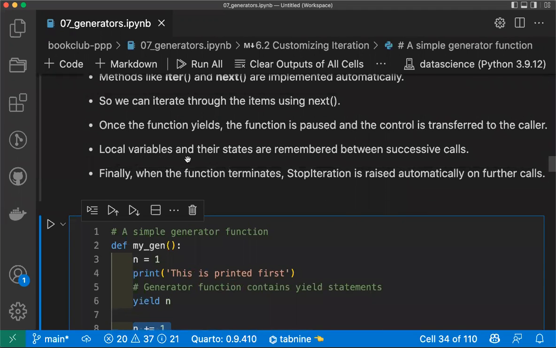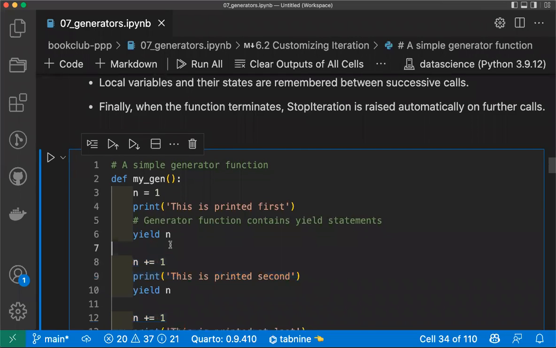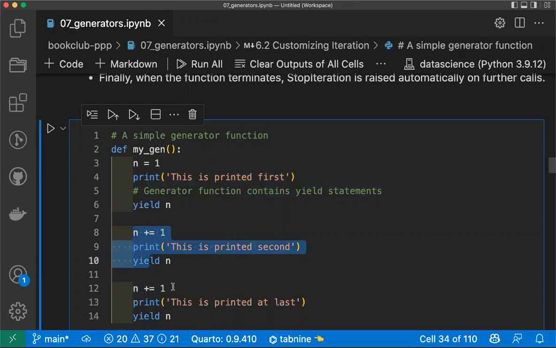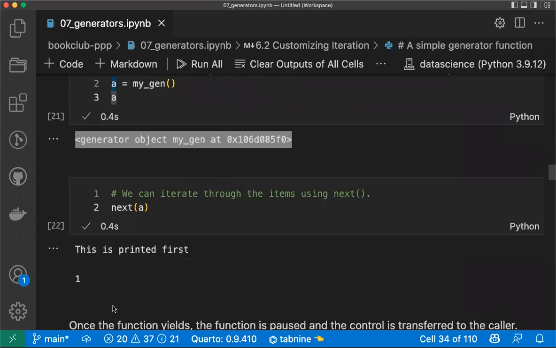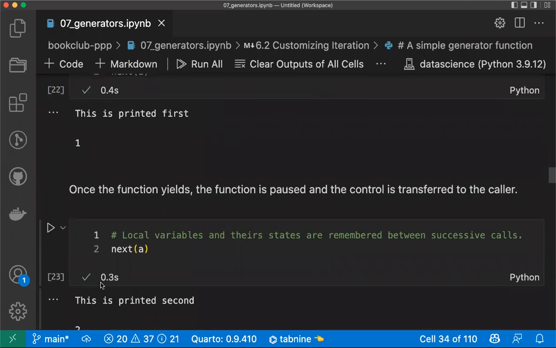Local variables and their state are remembered between successive calls. This is very important. Here we have n equals to one, right? Now here I have n equals to two, right? So it means from this step to the next step, the variable n is not destroyed, it's reused. So here, when I call the next one, it prints me the value 2, right?